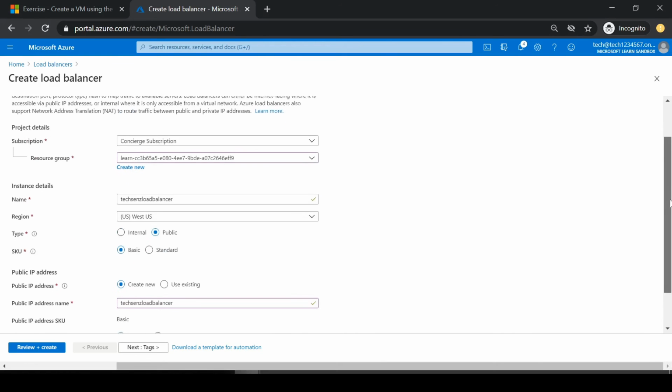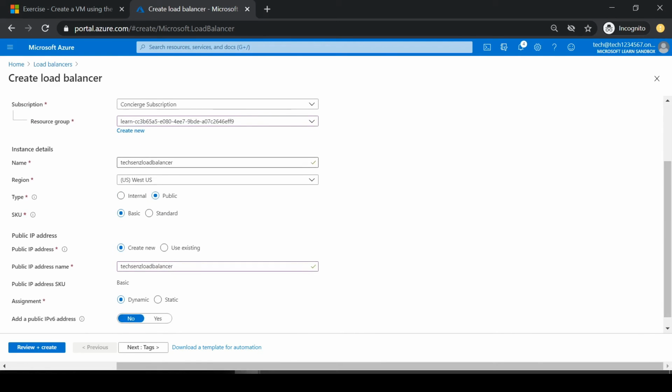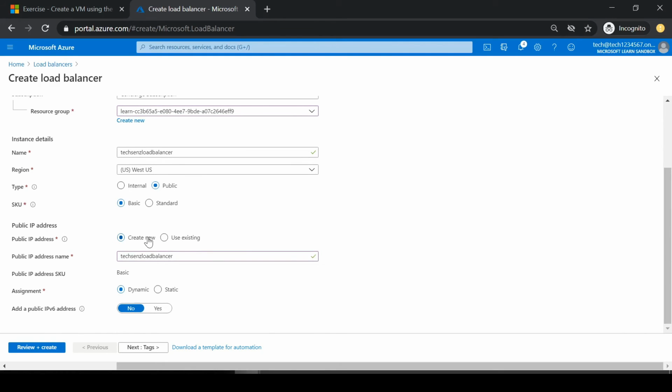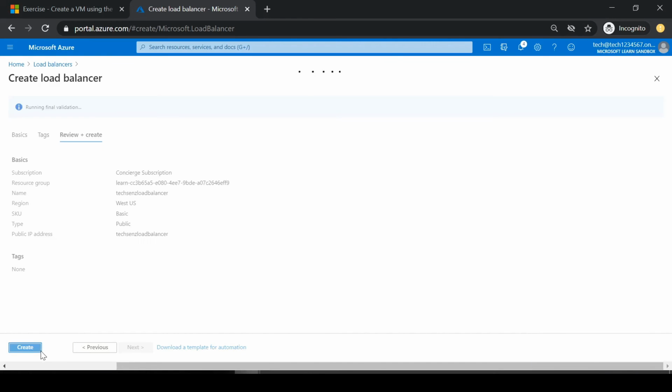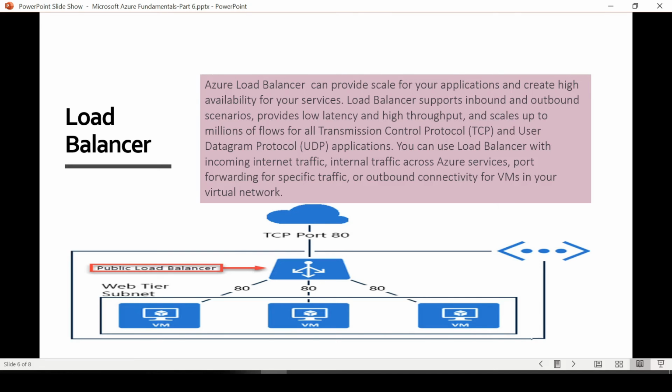So I mention all of the details: resource group, name, region. Okay, create new IP for load balancer, or we can use existing one also. What will be the name? The Texans load balancer. Next tags, review, create. So basically that is how we create load balancer.